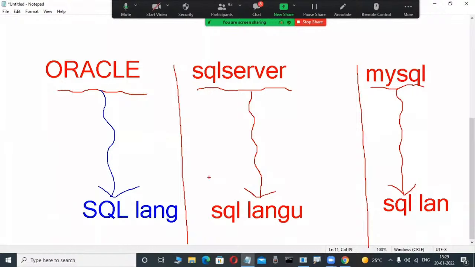Only one answer is correct. Easy. Maybe some technical persons in our class are telling it. Are these all SQL languages the same or different? Very good. So many fellows in our class are saying they are the same. That is 100% wrong. These all SQL languages are different, not the same.